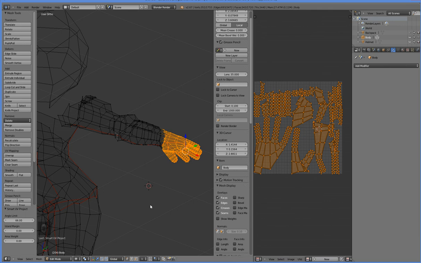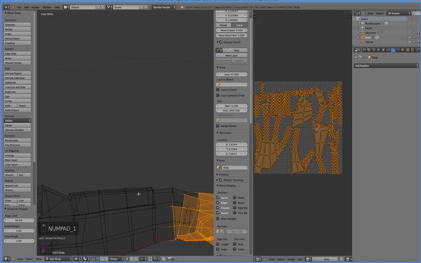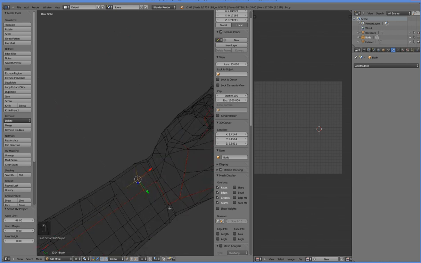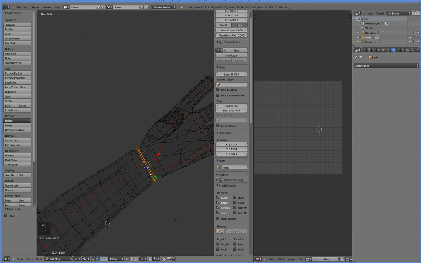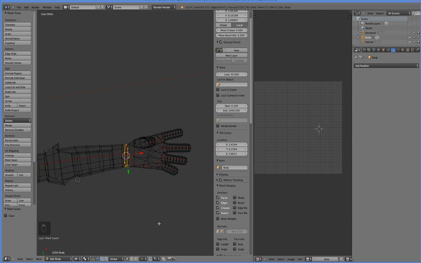And that's probably better. So what we're going to go ahead and do here is separate the hand out from the forearm. And I've already created the start of that right here, as you can see. We'll just finish it off by marking the seam. The reason we want to mark the seam there is just because, for our own use, we can see quite clearly where the hand ends.